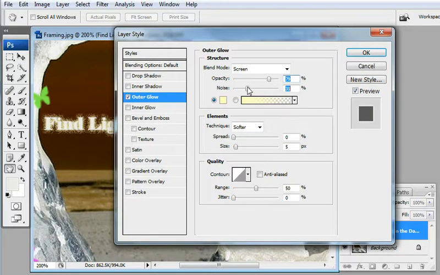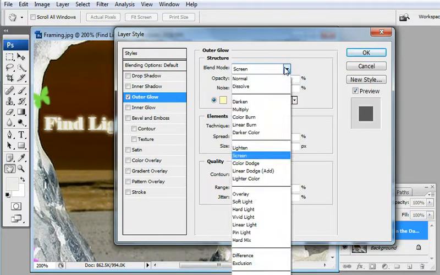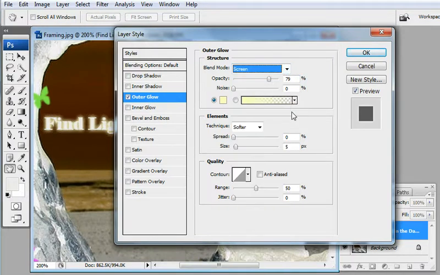If I want to add more noise, you can see the pixels a little better. I don't like that. There's different blend modes which are kind of complicated. I find the best thing is to just use these sliders around and choose the color basically for outer glow. It depends on which style you're using.